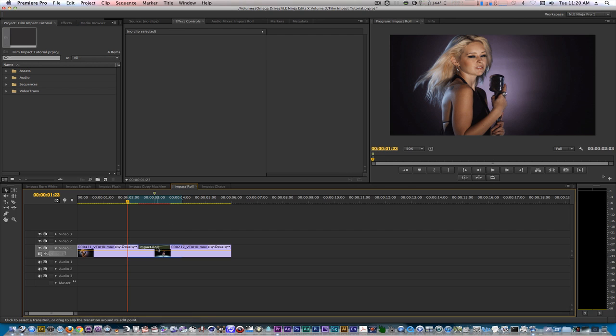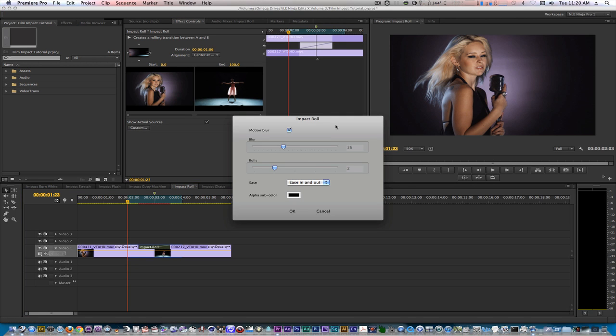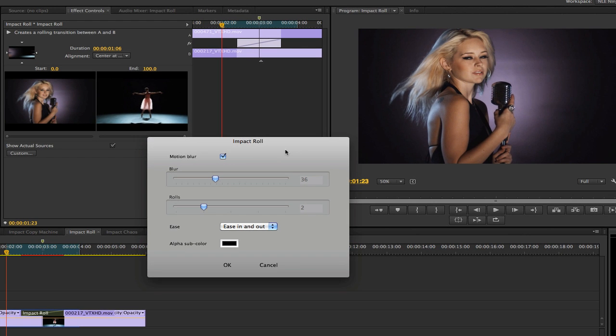your liking. You have the ability to affect the following: motion blur, rolls, and ease. Blur and motion blur are connected parameters which determine how much blur is applied when the transition occurs. If you turn off motion blur, the blur is no longer visible. With motion blur turned on, I can control how much blur is visible when the transition is occurring. I'll bump that up to 46.